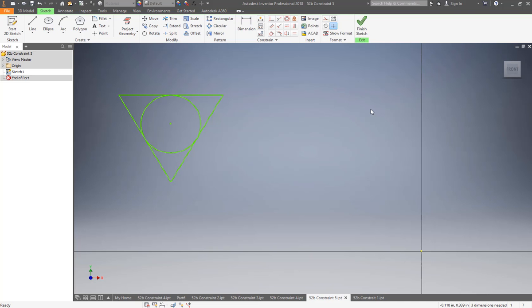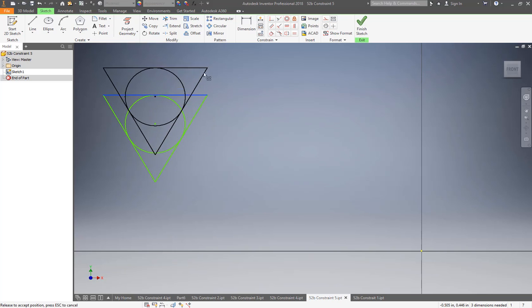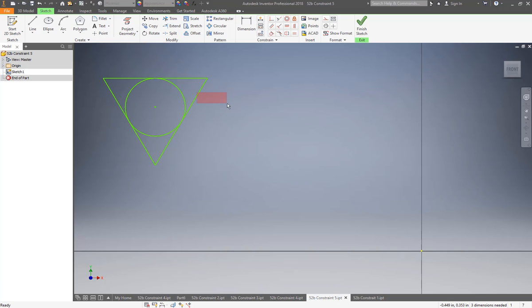All right, guys, we're on to geometric constraint number 5. This is a triangle with a circle in the middle of it. I'll show you how it's supposed to be able to move. If I grab the top edge of the triangle, it moves. Each other edge moves. If I grab the circle, the triangle will resize.